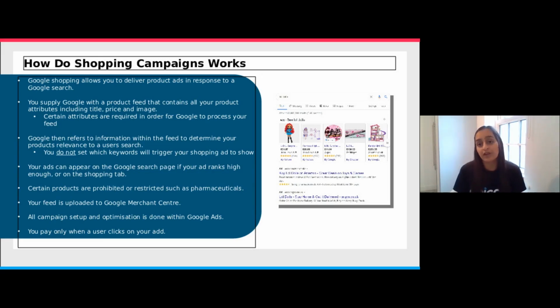So the better your product feed can be, the more likely it is that your ad is going to be served. So really important to have a quality, well-maintained product feed. There are certain products that are prohibited or restricted. So not every single item or product can appear within the shopping ads, and one of the main ones that is quite heavily restricted is pharmaceuticals.